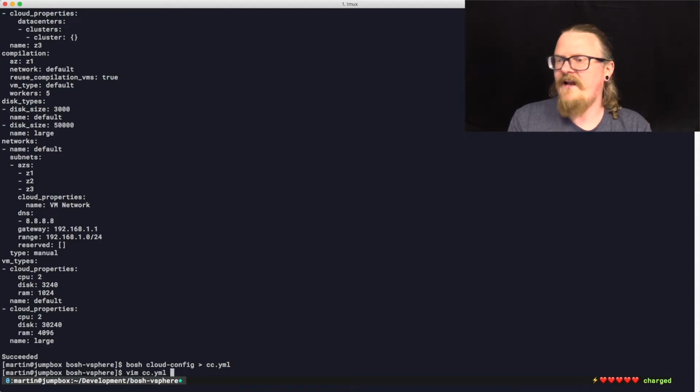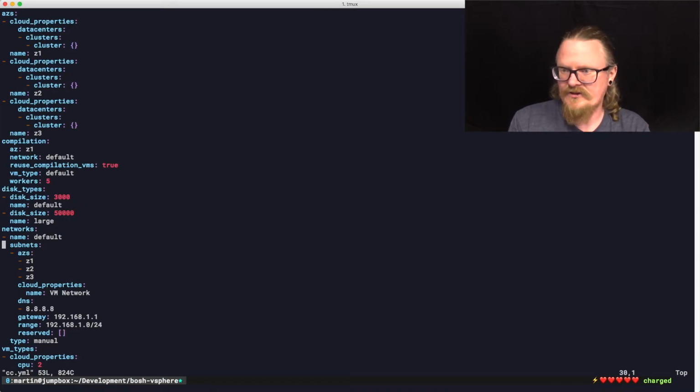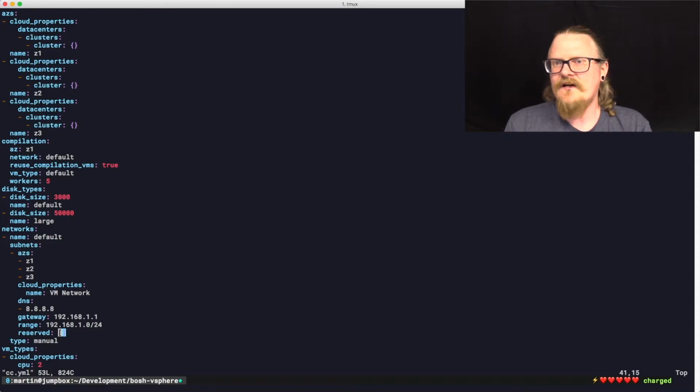Then I open that up, and here's what I want to do. I want to go to networks and then go to reserved. What I want to do is I want to reserve a couple of IP addresses. What this does is it basically tells Bosh to not touch these IP addresses. So I'm just going to copy paste that in there because I made it beforehand, but I will explain what it is that I'm doing.